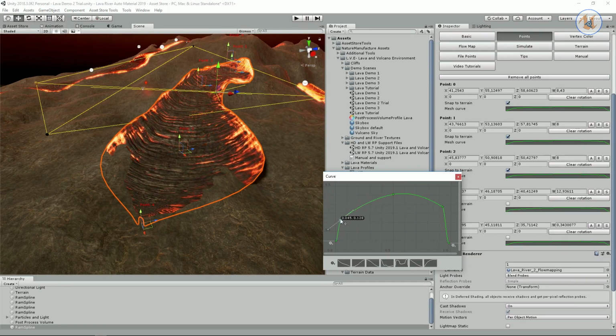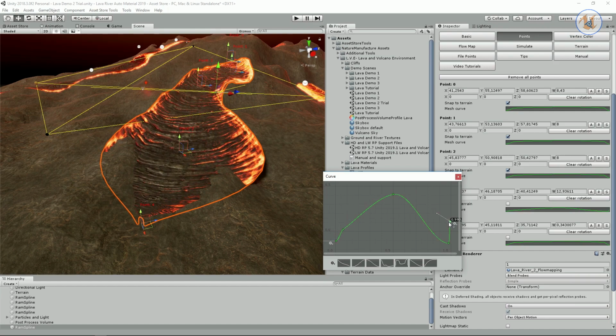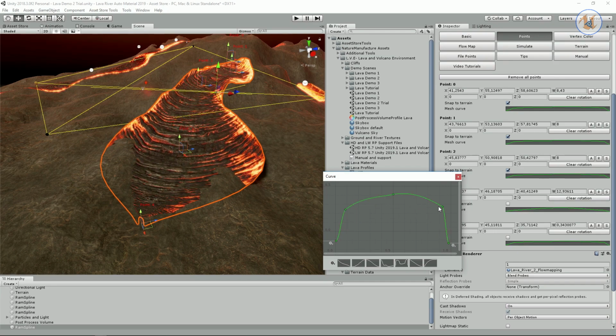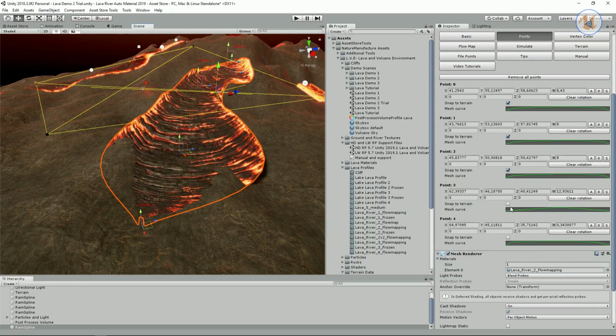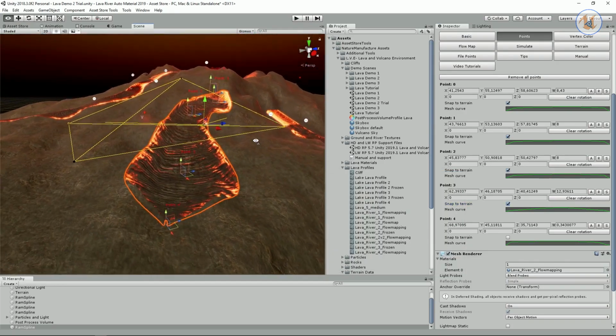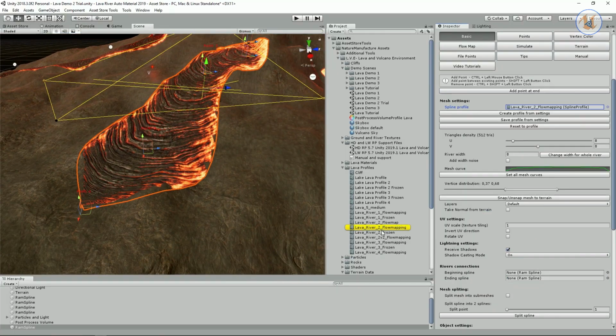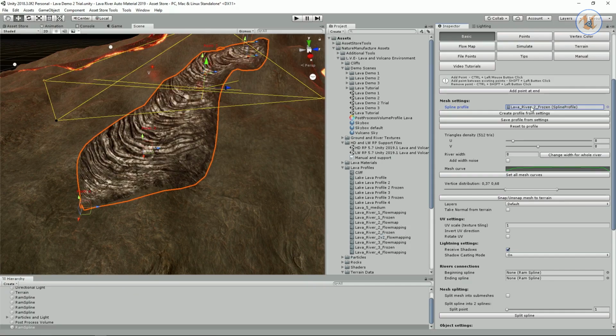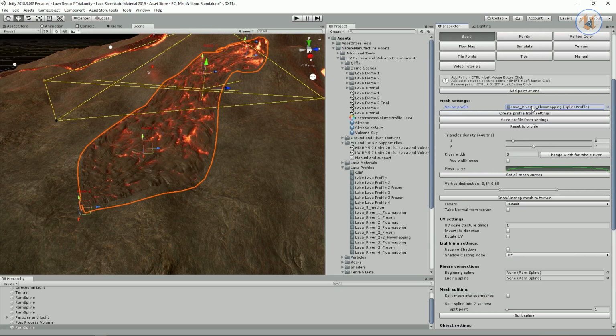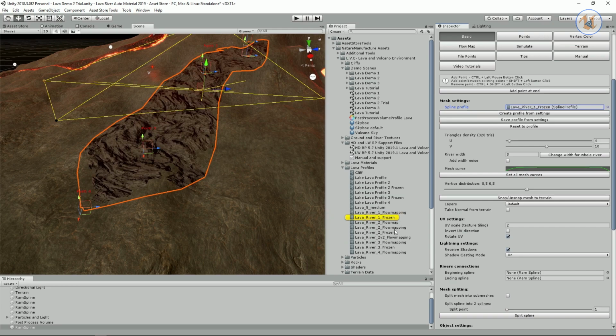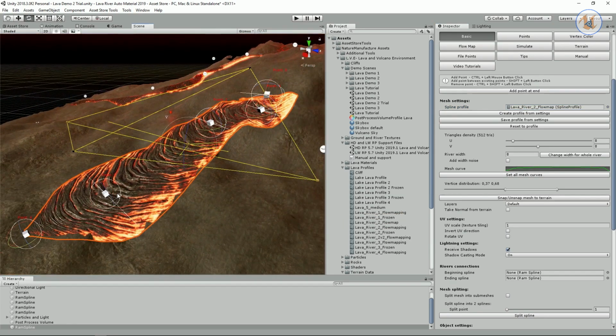Of course, we could manage the points on the borders and adjust this a bit to make it more suitable for the terrain shape or what we need. Yeah, so this is how fast we could do such a lava river. We could change the profile to any other profile. We could use the frozen one. Yeah, we have a frozen river. We could use other lava, and it's very easy to estimate what lava type basically fits our goal.